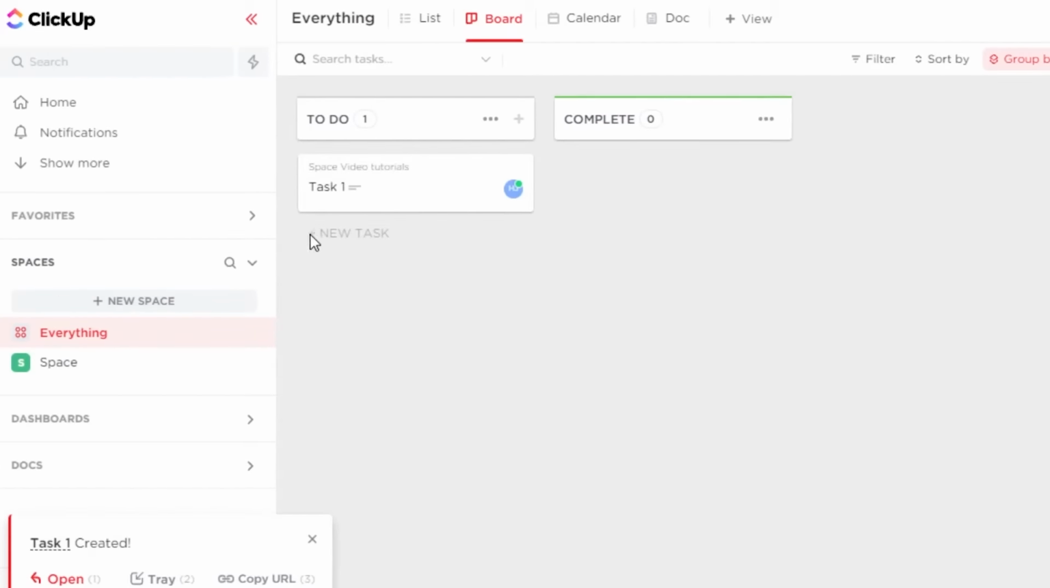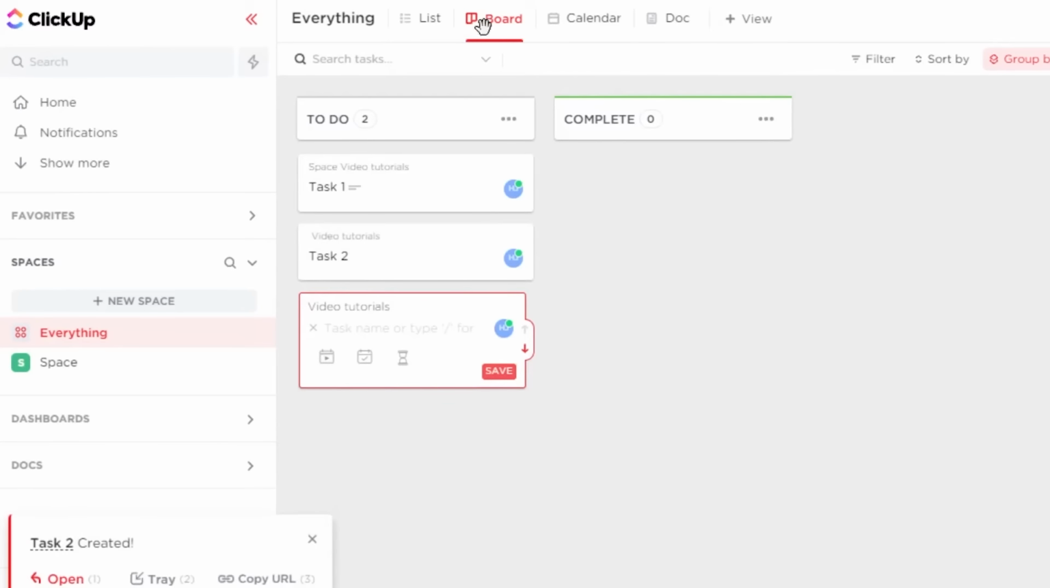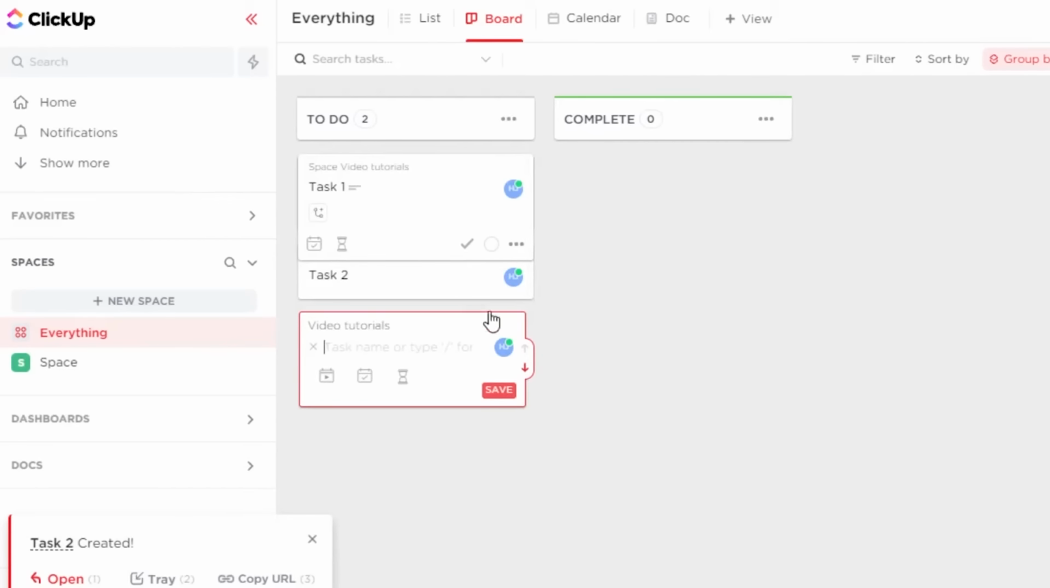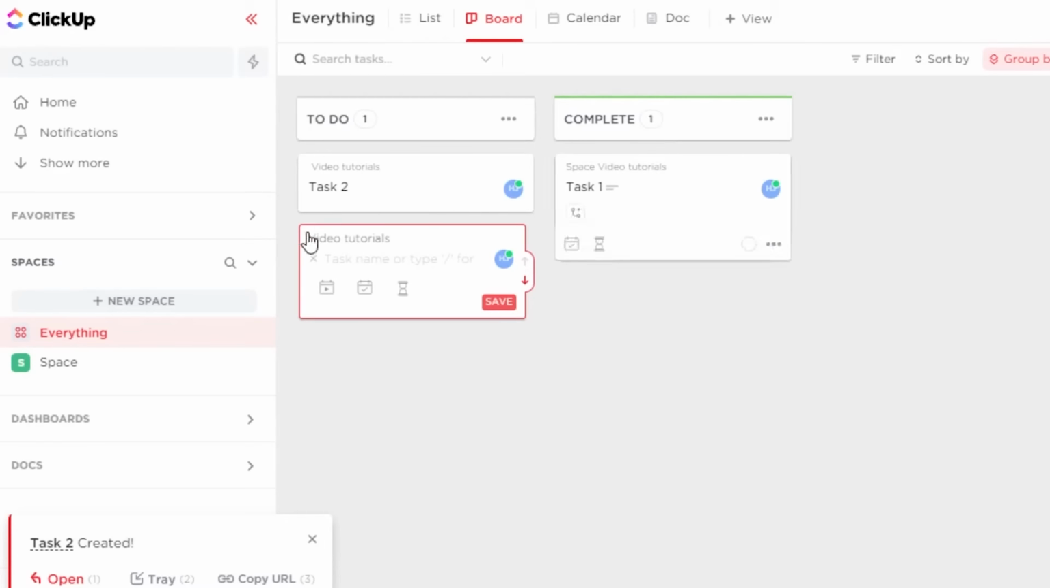If I want to add another task, I will simply click on add task, again task 2, and save. So you can do that right here. If you want to move tasks, there is a drag and drop system in ClickUp. So you can do drag and drop as well. There are different spaces. If you want to have more than one workspace, you can go ahead and create that on ClickUp.